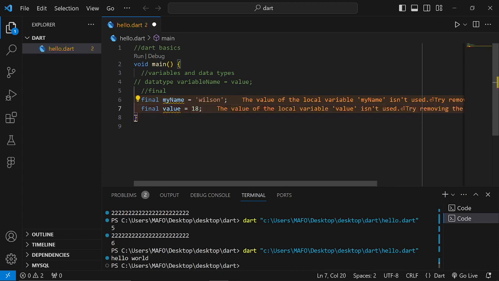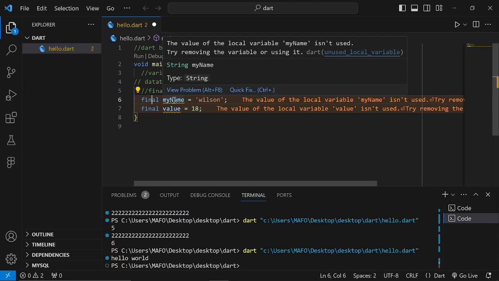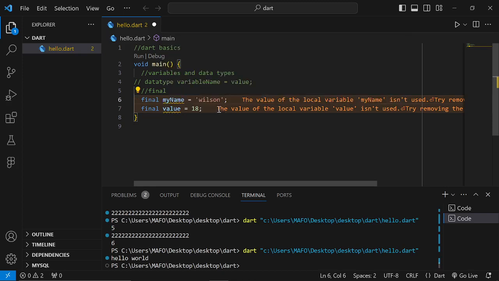If you hover over this, you actually see the type. The compiler is sensitive enough to give the type string, and it gives the type int. Now, what is this final data type? It is used when you set a variable name to a particular value and don't want to change the value later on. The final data type is immutable, that is, you cannot change its value after initialization. That's the difference between var and final.